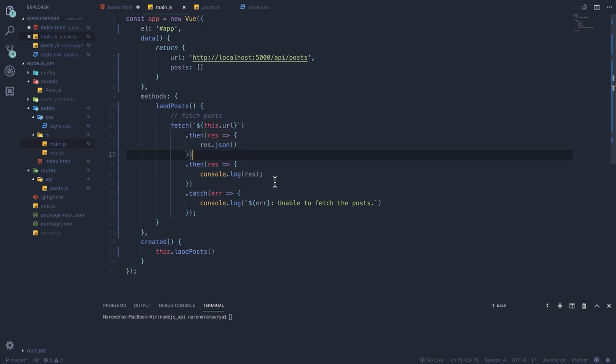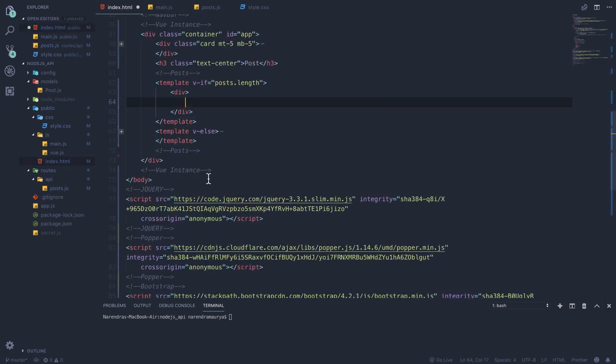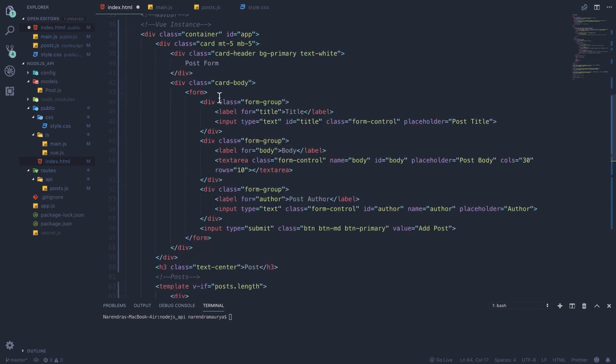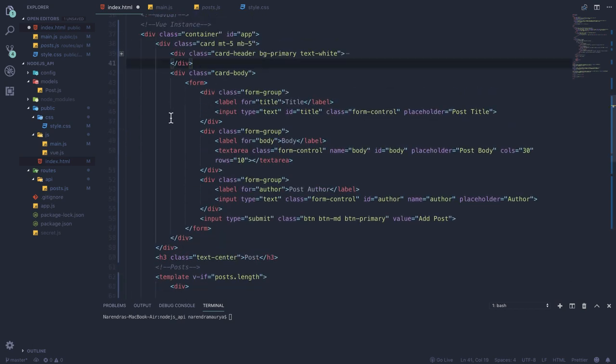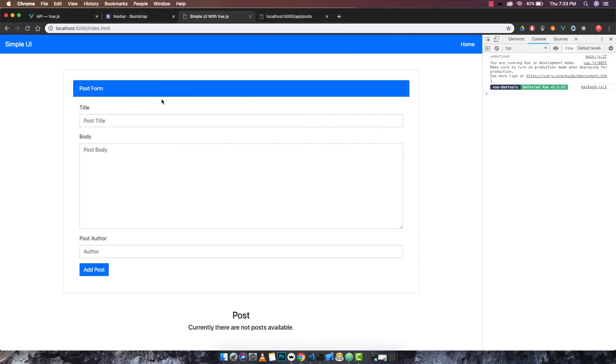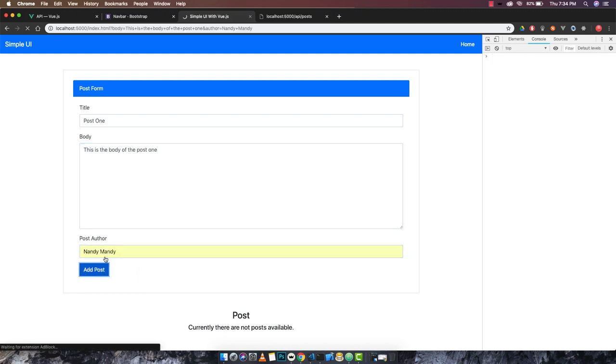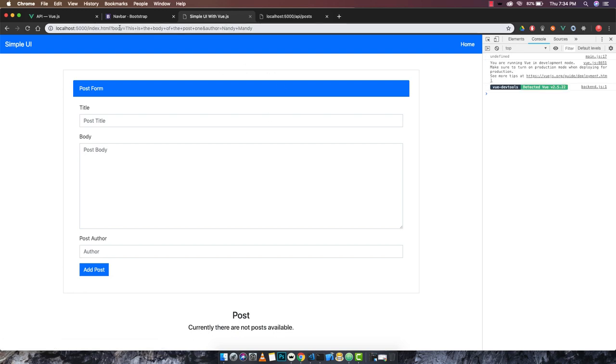So next, firstly we want to add one post to the database, and for that I'll be using this form. If I reload in Google Chrome, we are still getting undefined. But if I post one, this is the body of post one, and I write Nandi, my name, the page reloads, and whatever data we passed through this form is in the URL.